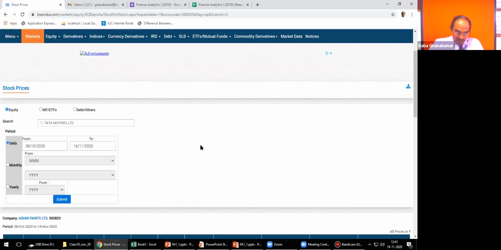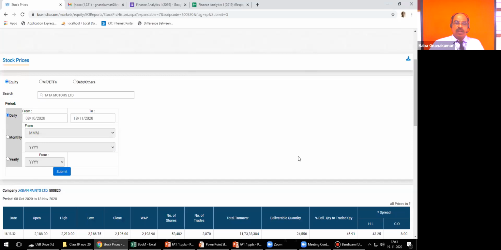So that is the first input. You have to decide which share you are going to invest in. Here you can see Tata Motors Limited. You have decided to invest in Tata Motors Limited. Then there are different options available: daily, monthly, yearly. Daily means you can calculate the daily stock returns. What is the income if you are investing in Tata Motors?